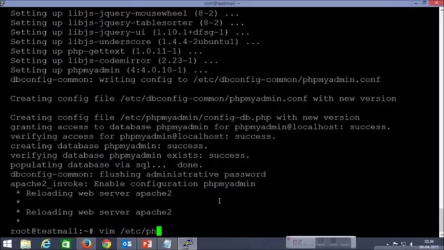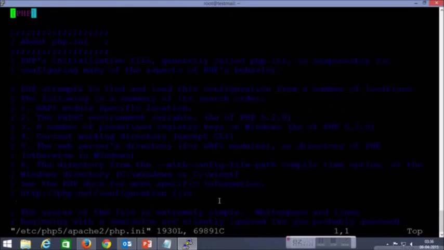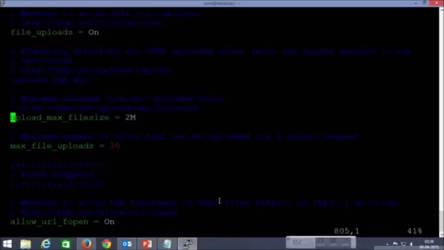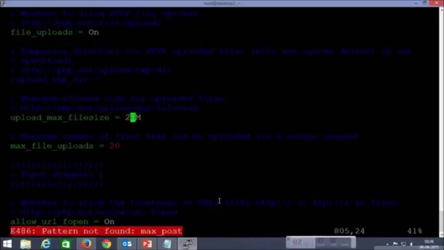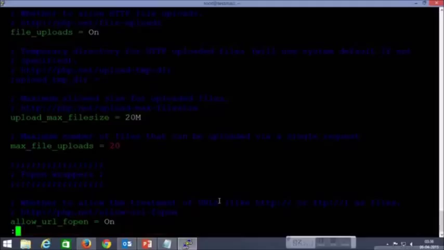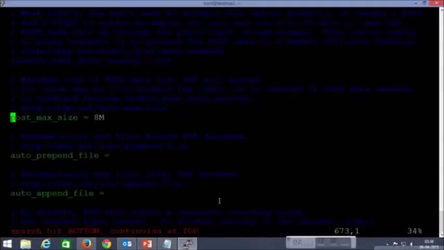Alright guys, so it's time to configure php.ini. This file plays a great role, and I'm just increasing the upload maximum file size. These are some configurations which you need to alter in your file. One is the max file size limit, another is post max size. Make sure that both are almost the same.